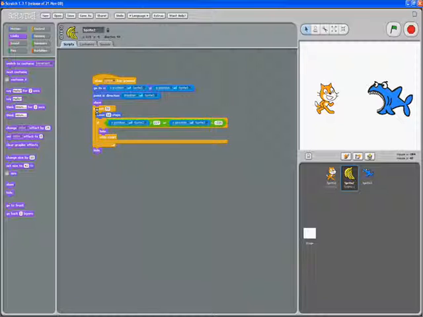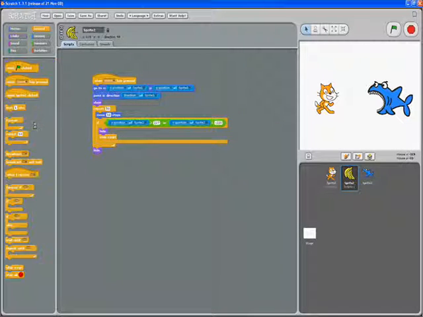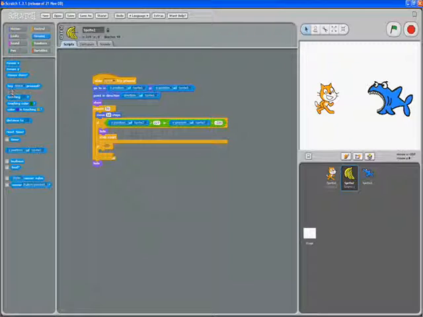I'm going to say, in this little loop here that happens when the bananas move, underneath that one, if I happen to touch the shark, so if I'm touching sprite 3, the shark, then I need to do the same as this. I need to hide and I need to stop script. The problem is the shark doesn't react because the shark needs to know it's been hit.